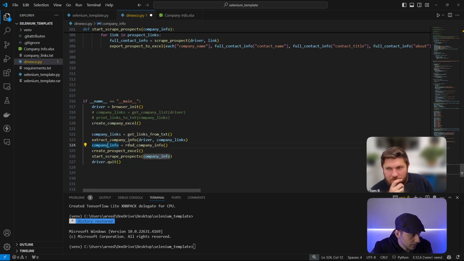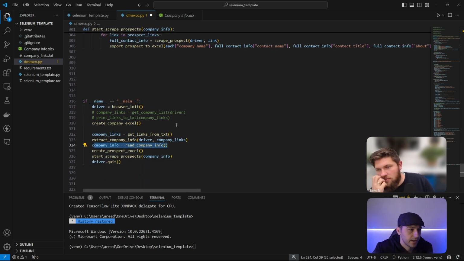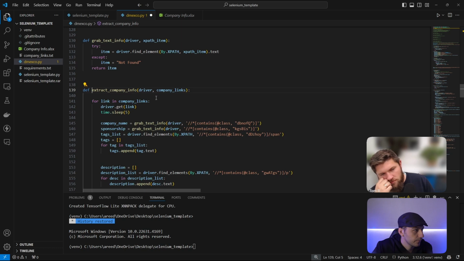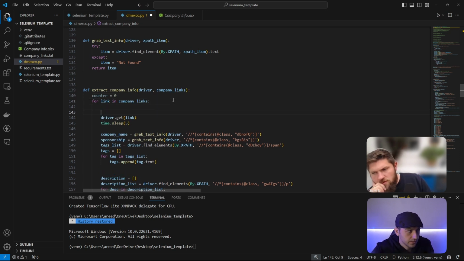So the one thing here though is we do want to limit the companies to, let's do the first 5 companies, for example. So here, if we go to extract company info, we're going to actually do that thing, the counter I just told you. That way it'll run all the way through both things and we can quick test them both.